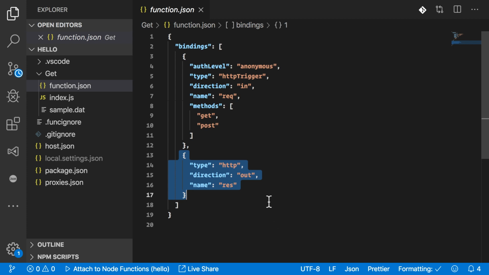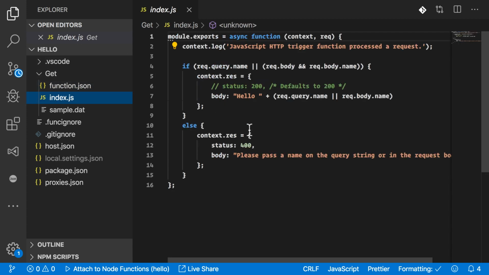Let's have a look at this last element here. This is our return object. We say that it's of type HTTP and also that it goes outwards. This is being returned back to the user. We also select to call it res, but we could change this name if we want to. At this point, let's select index.js and let's have a look at what the code looks like. Well, first of all, it is a function being assigned to module exports with 2 different parameters, one called context and the other one called req, which is short for request.